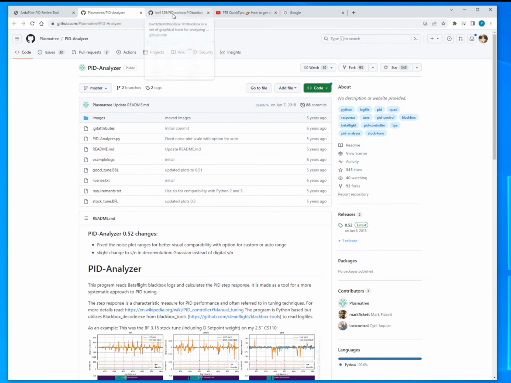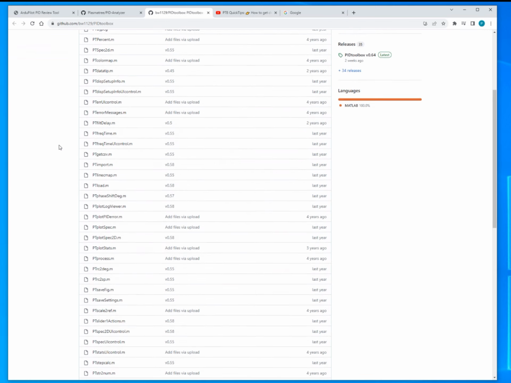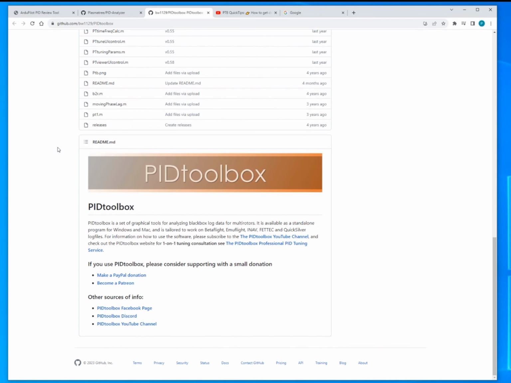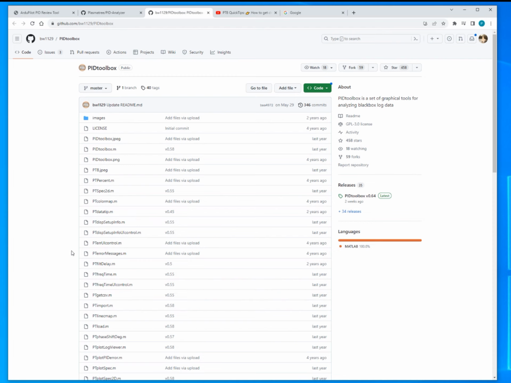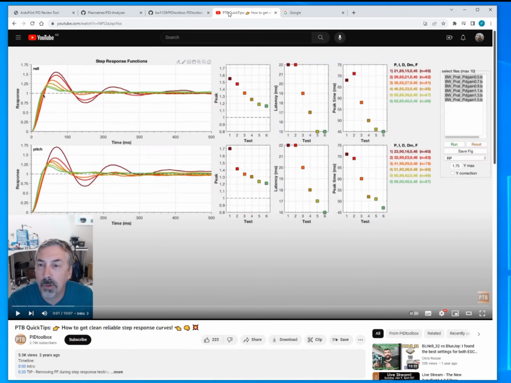And then, of course, PID Toolbox, which is probably well known to some of the people who fly Betaflight. So that is what shows the powerfulness of using the step response for tuning. And there are a number of excellent YouTube videos on the PID Toolbox YouTube page. In particular, there's a good video on how to get nice step response curves. So hopefully following these same instructions, it should work for the new ArduPilot step response function.